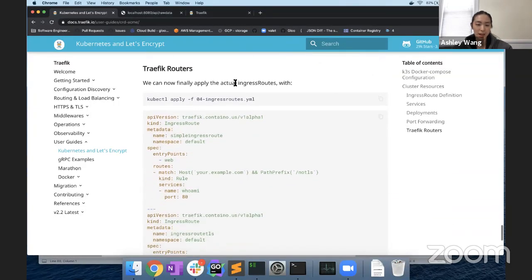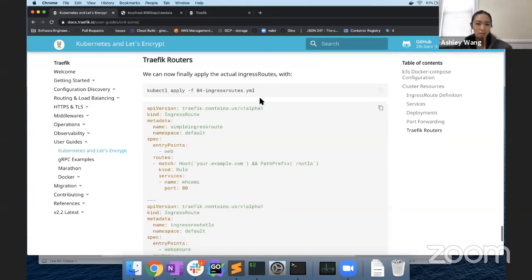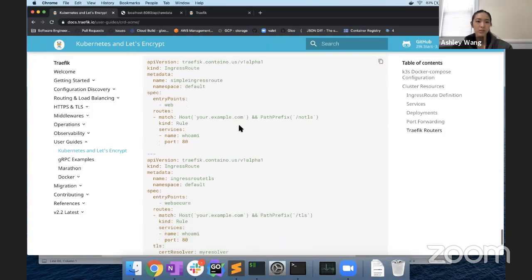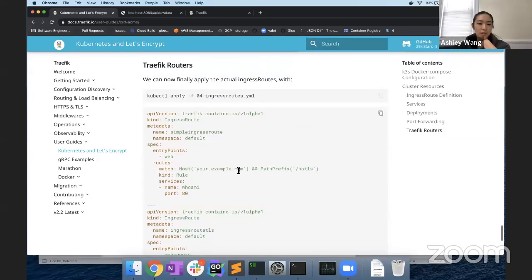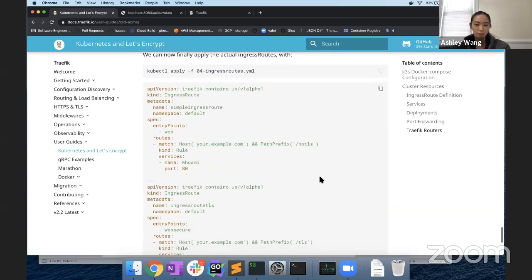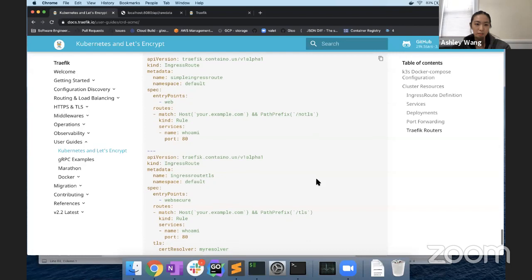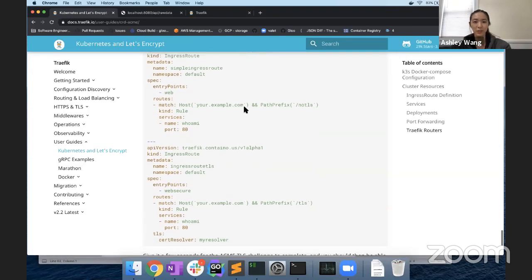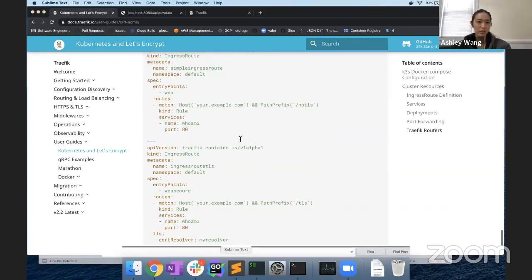All right, now we can actually apply the ingress routes. This seems to be the last step. Yeah, I think this is what we want to copy. So what this ingress route is doing, it is pointing to the entry point web. Okay, so I'm going to replace your.example.com with localhost, because I don't actually own your.example.com. So let's do that.